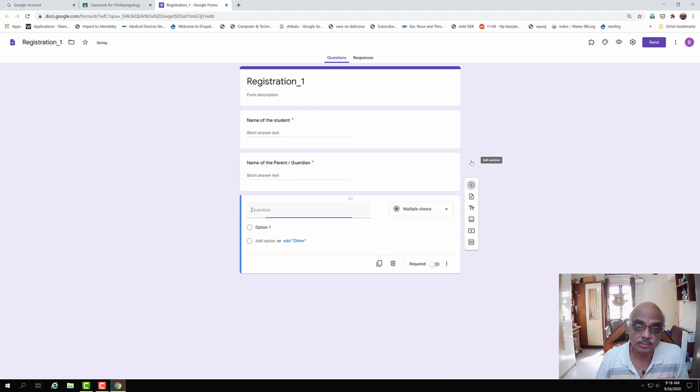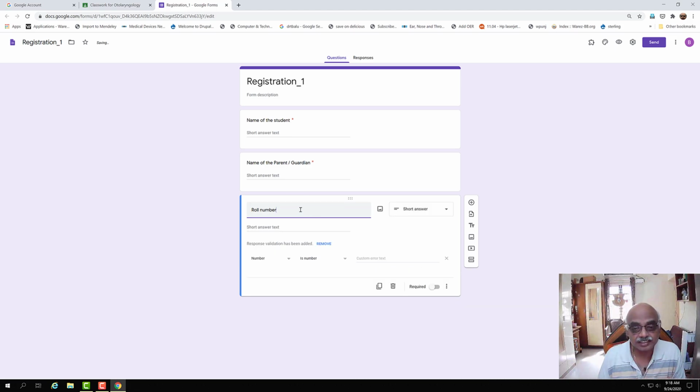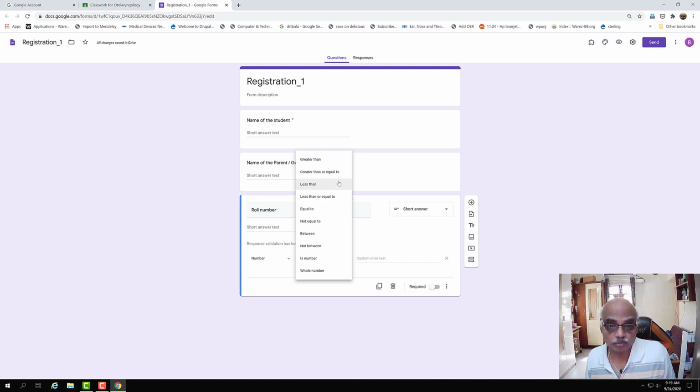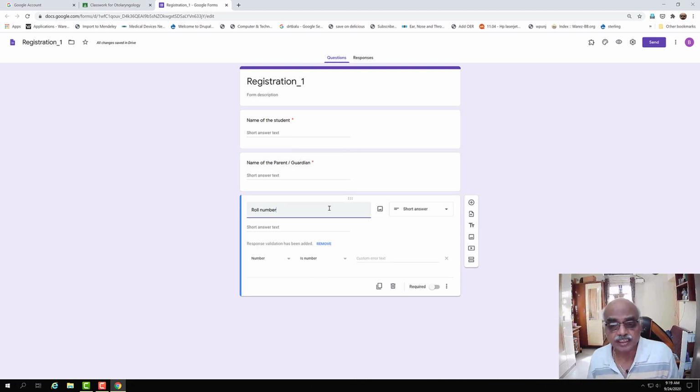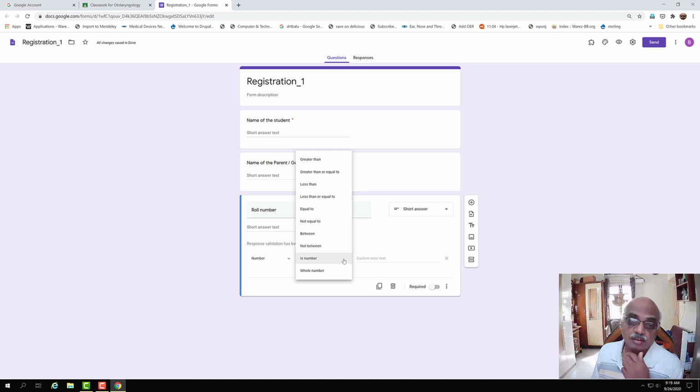The next question I need to ask the student is the roll number of the student. Again, it will say short answer, and it will say a number. See, it is going to be a number. If you want, you can specify the length of the number, and you can say the number should be greater than, or less than, or between 100 and 200, just to force them to confine their answer. You can literally prevent them from entering a wrong number by giving out these constraints. If you say greater than or equal to, or between 100 and 200, they will be able to enter the number only between 100 and 200.